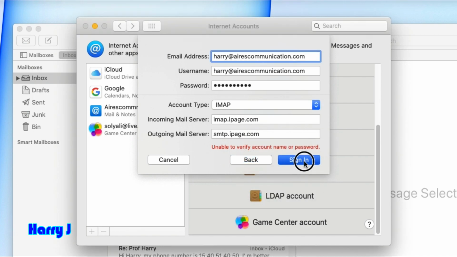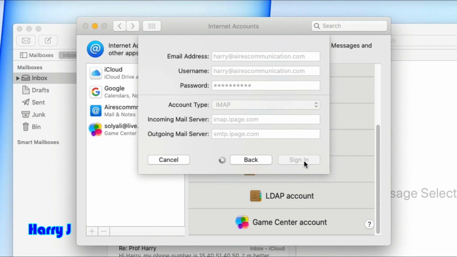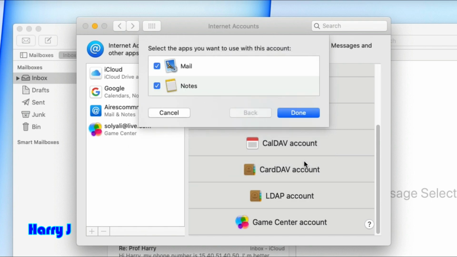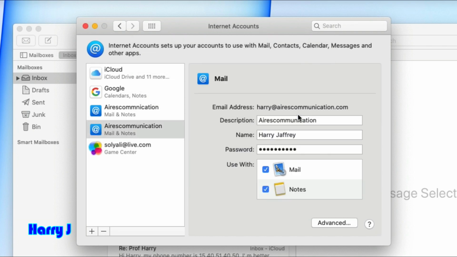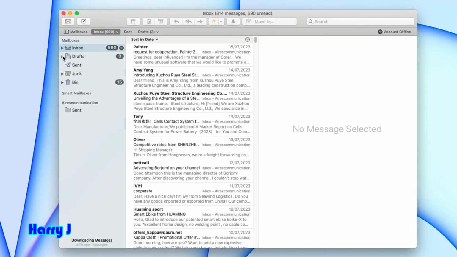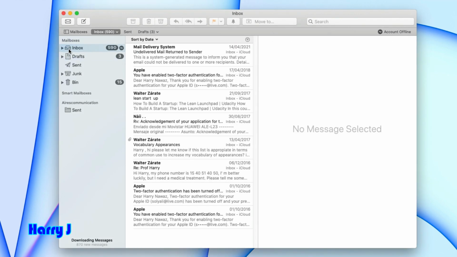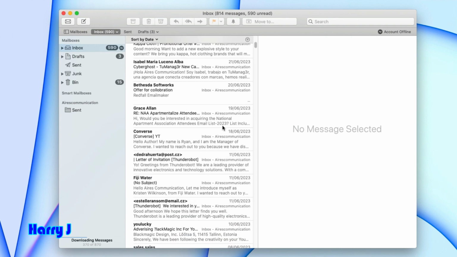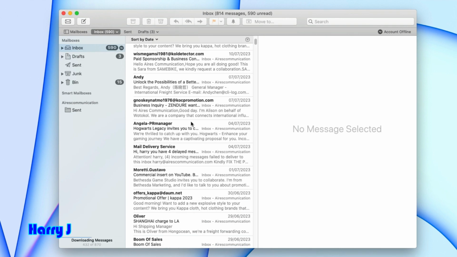Now hit the Sign In option. Let's see. Okay, it's done. Very simple. I hit the Done button. So the email address is attached to my Apple Mail. I close here and go to the inbox. All my email is coming directly from my mailbox of iOS communication.